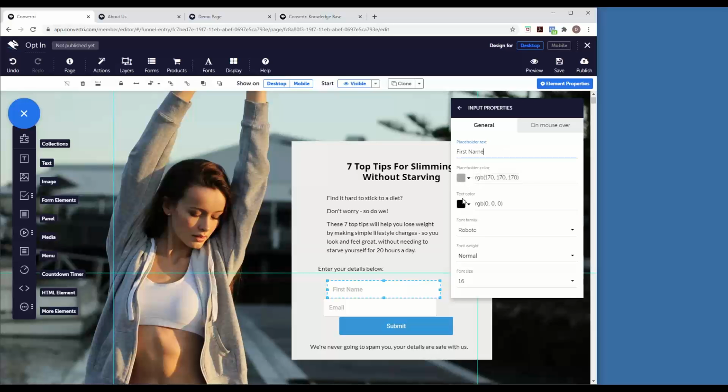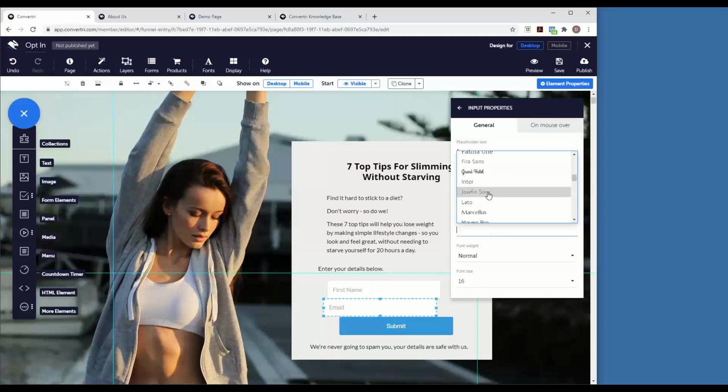You can change the color. Again, we're going to keep these as they are. And then you can change the font family. So we'll change this to Lato to match our other style. And we'll keep it at 16. And then we'll do the same for the email one.